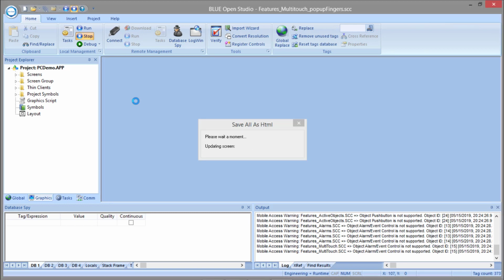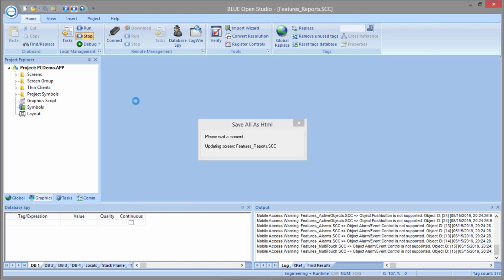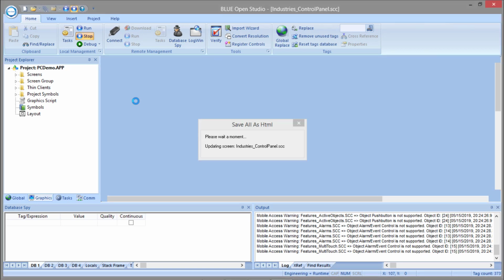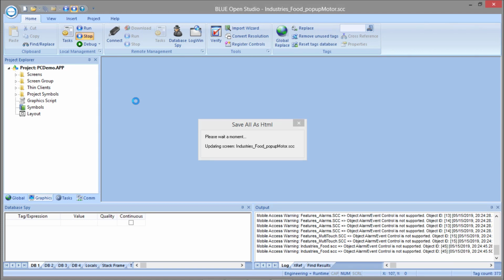Now you'll see in the output window, you will get some messages, usually about mobile access, and there'll be warning messages saying that on certain screens, certain features are not supported. What's happening is that when it's saving the screen off as HTML, it's just stripping those objects off of the screen when it saves them.